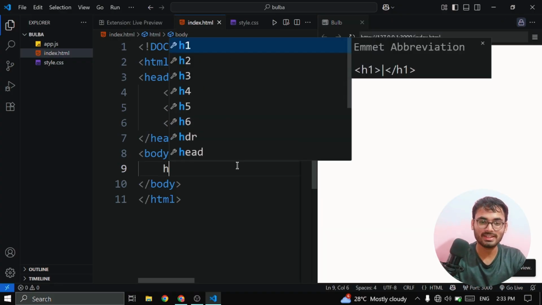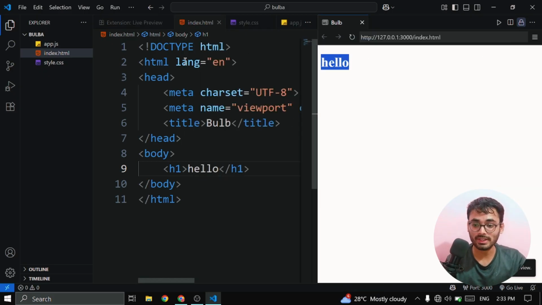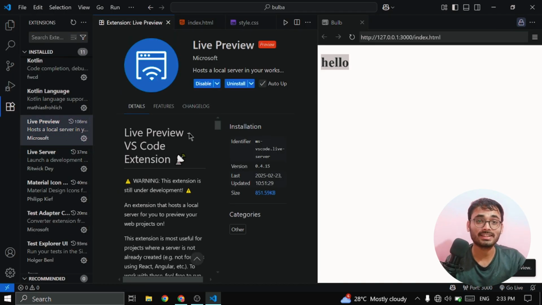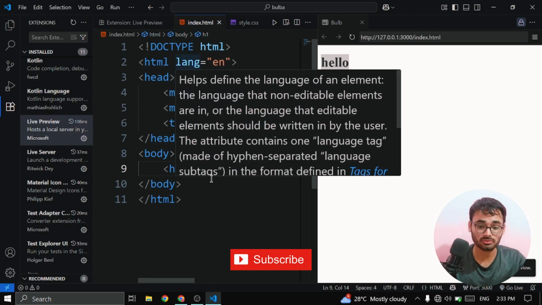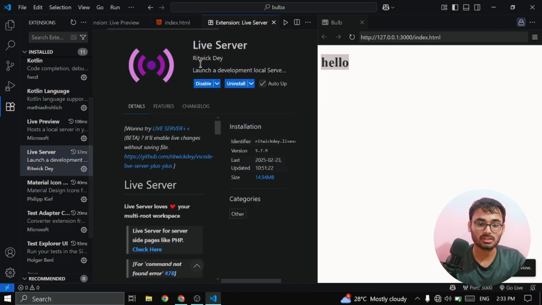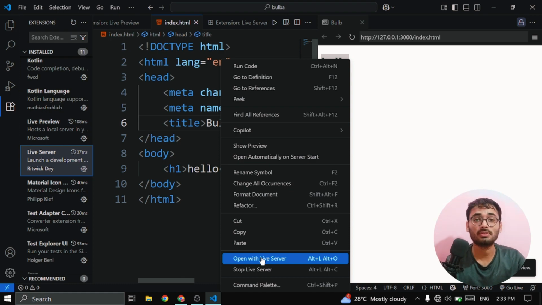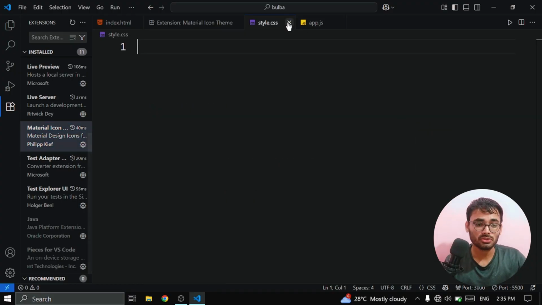If I create here an h1 tag and write, for example, hello, then you can see the output here. Or you can use one more extension: the live preview extension, which you can install, and you will get it on the right side while you code at the left side. This gives us a much better experience. Another is live server. As you download the live server, you can come to index.html, and inside this file you get an option of open with live server. Inside extensions, you also get the material icon theme, which will show you the icons like this.